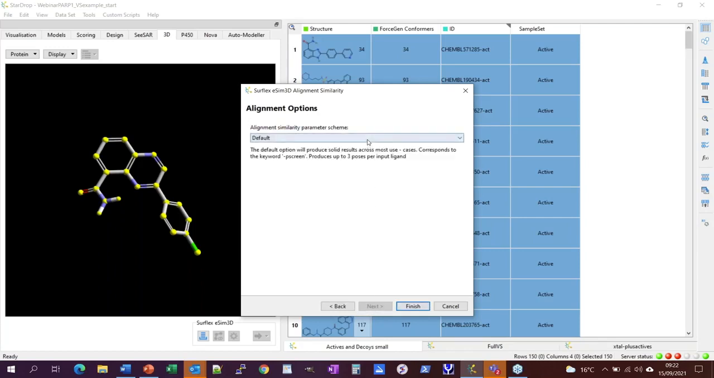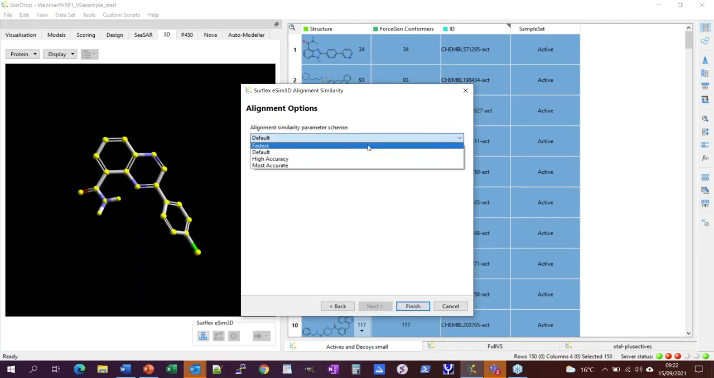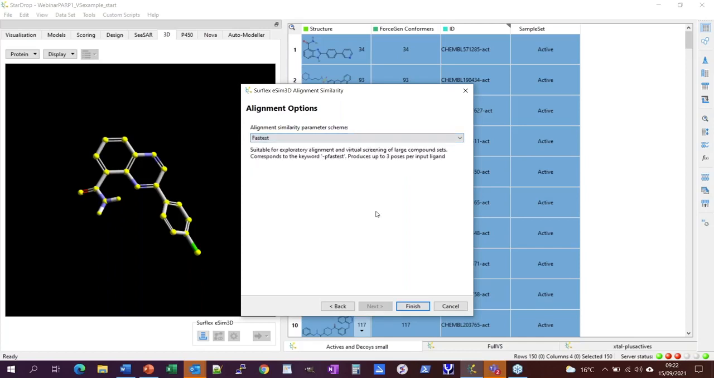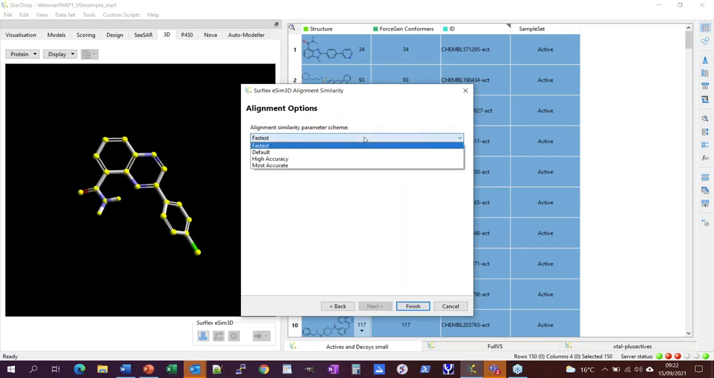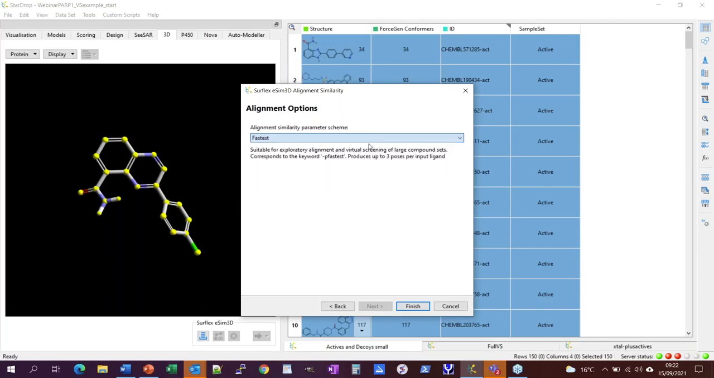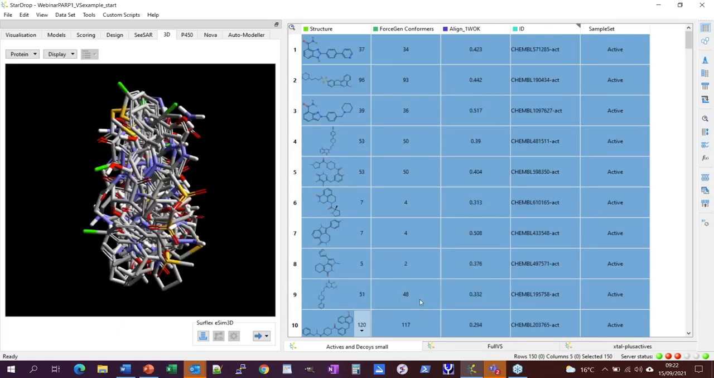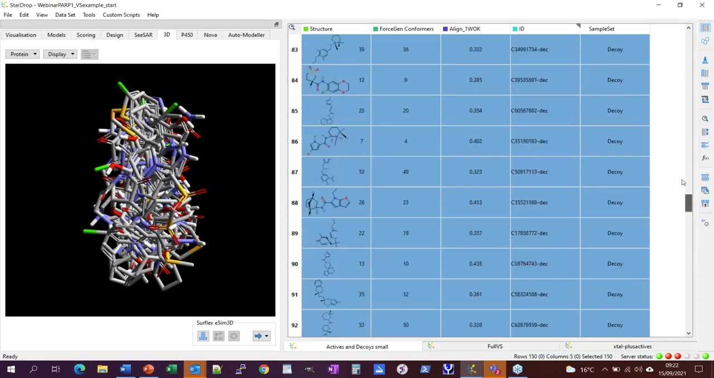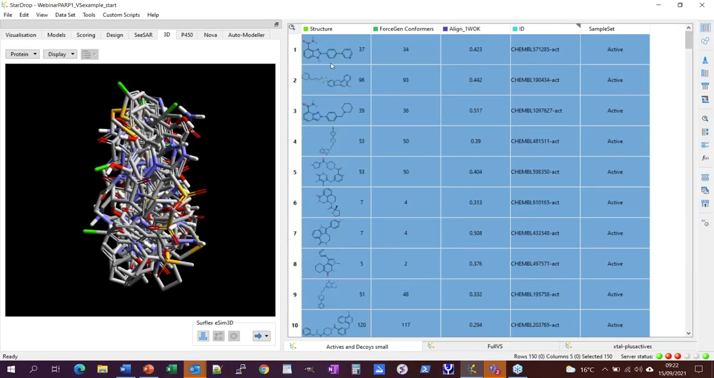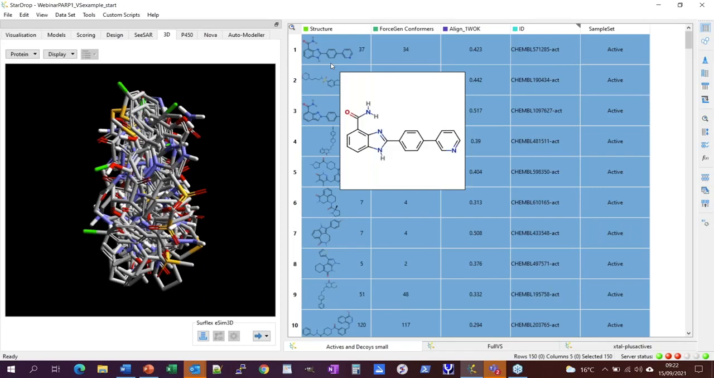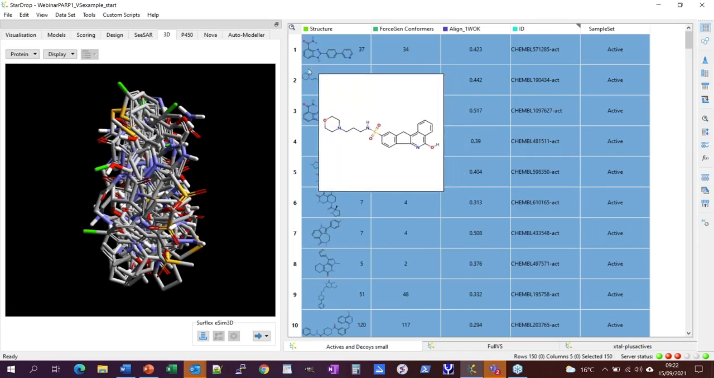And in this particular case, again, for some sort of speed, I'm going to have the fastest alignment. But again, I've got multiple options here available to me. And I'm going to hit finish. And you can see that very, very quickly, I have got alignment similarities for all of this data set. So 150 molecules complete within, what, a second and a half, 2 seconds?